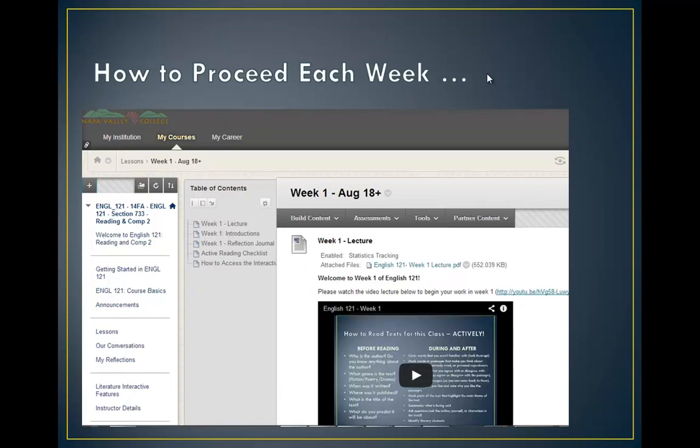This is what it looks like when you click on it. And you'll see under Table of Contents, there's a list of items that you're expected to complete. Please complete these in order. As you can see, the first thing that's listed is the lecture. Second is a discussion forum. Third is a reflection journal.